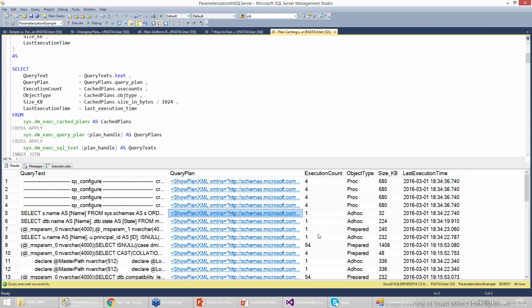And the execution count, which is a very important number because, again, our goal for the plan cache is to be able to reuse plans. So I would like to see high numbers here. These are not high numbers, but again, this is my laptop. It's not very interesting. We have the object type. We're going to talk about this later, and the size of each plan in cache and the last execution time.